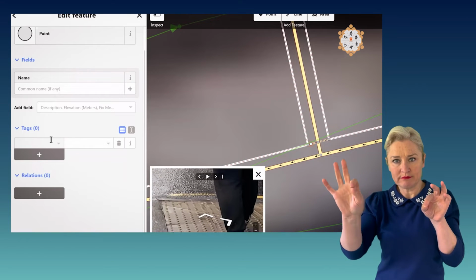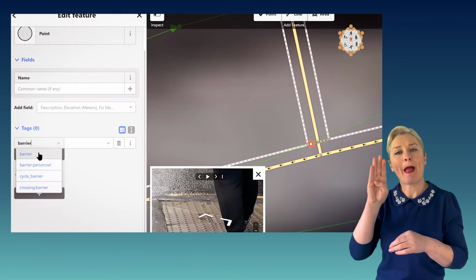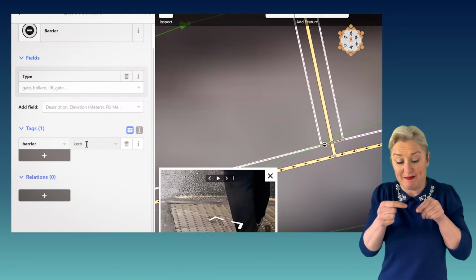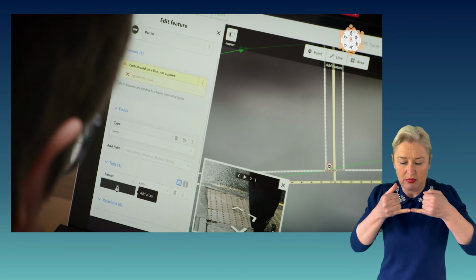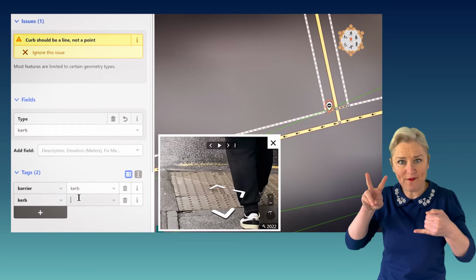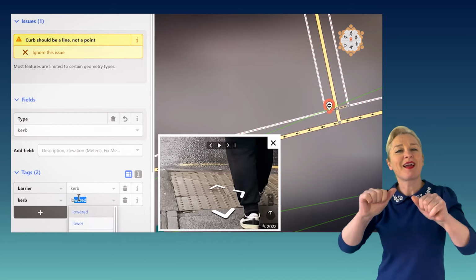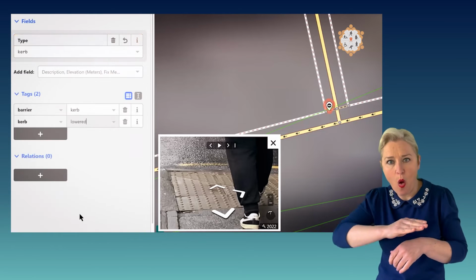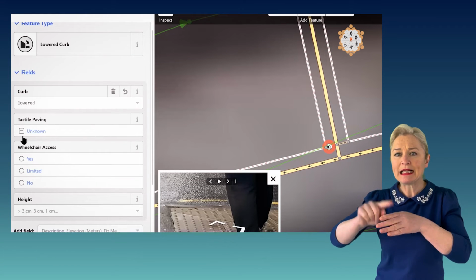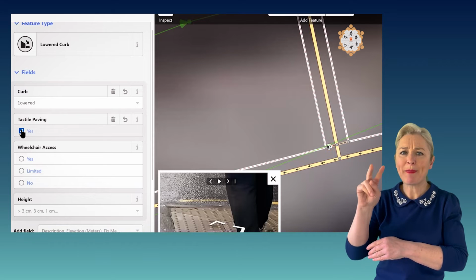And then on the edit menu, select barrier. That's because it's a barrier between two features, the path and the crossing. Then we select curb because that's what kind of barrier it is. Then select curb again. And we know from the photos that it's a lowered curb. And up here you can see the option for tactile paving. So I'm going to click and change that from unknown to yes. And that's that side done. Now I'll add one to the other side of the crossing.